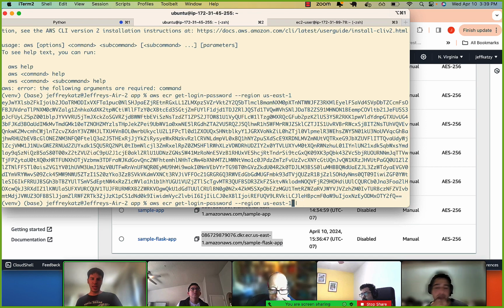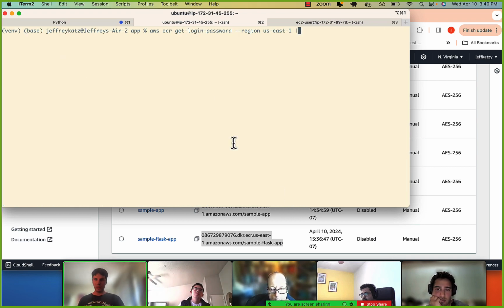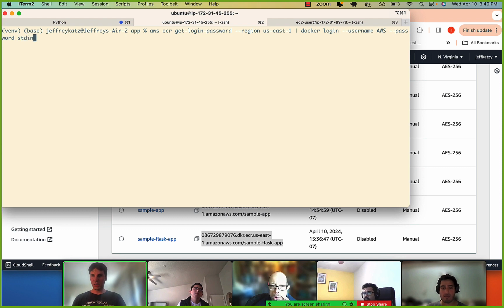Really what you want to do is take this output, this token. You never have to look at it. You just pipe it in. Normally the way you'll run this is you get the login password, it gives you back that token, and then you pipe it into docker login --username AWS --password-stdin. The password-stdin will be the return value of the command we're piping through.